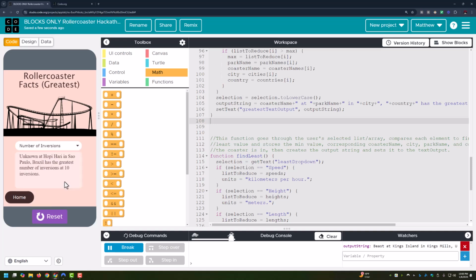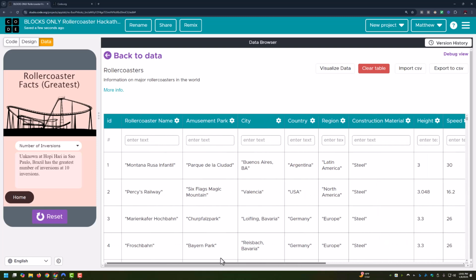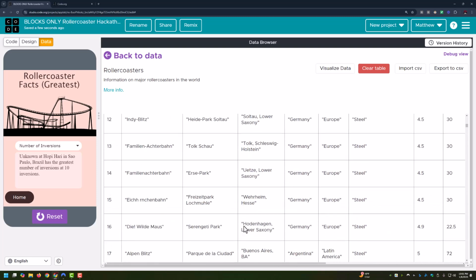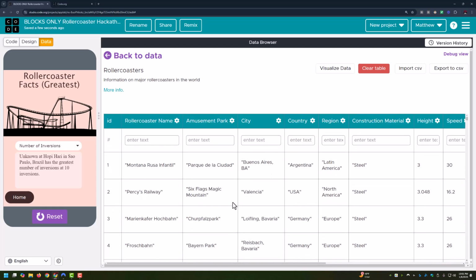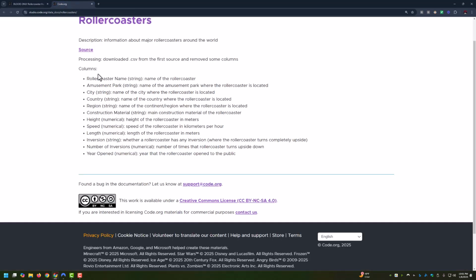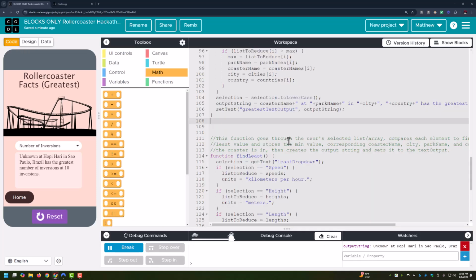That seems reasonable. And number of inversions, and I believe this is actually, you can check the data set here, that the Hapohari, the name of the coaster, I guess, is actually unknown. So that's missing from their data set. That is not an error in our code, I promise you. Might take a while to search through and find it, but you could look through it and find the Hapi park. And anyway, the roller coaster name is itself unknown. So that's part of the data set, but we've coded it beautifully.